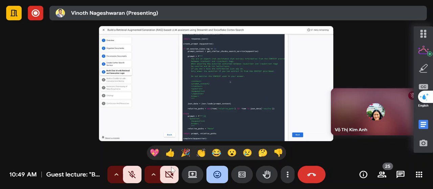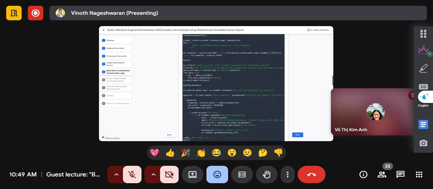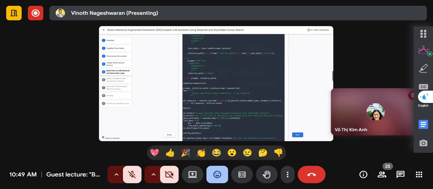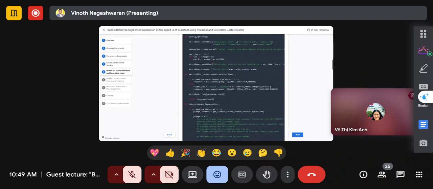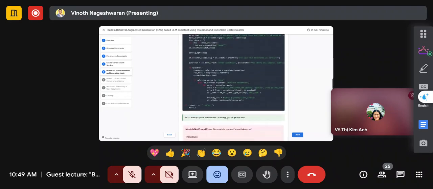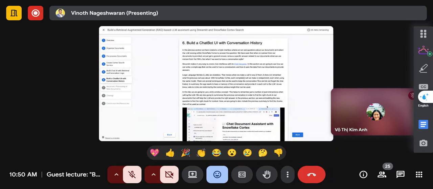I'm explicitly telling it, do not mention the context. Only answer the question if you can extract it from the context provided. Here, the context means the PDF document. Then it's just a simple application. As you can see, hardly 200 lines of code will help you generate this application in no time, right?